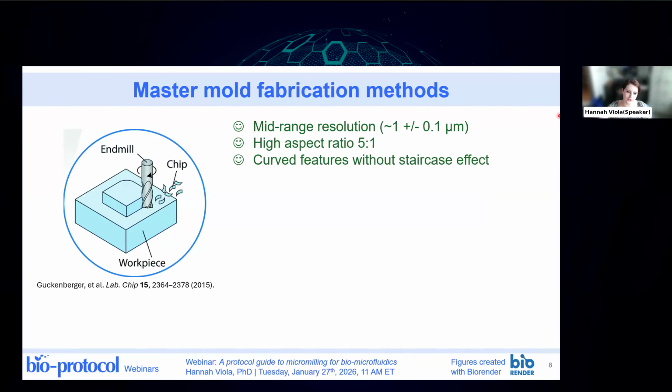You can do curved features. The mill is able to do a nice perfect curve in all 3 directions. We're not doing one layer at a time, so we don't have the staircase effect. It's pretty low cost per part. It's basically the cost of the drill bit you need and the cost of the material itself if you already have the equipment. So you can really churn out parts without spending a ton of money.